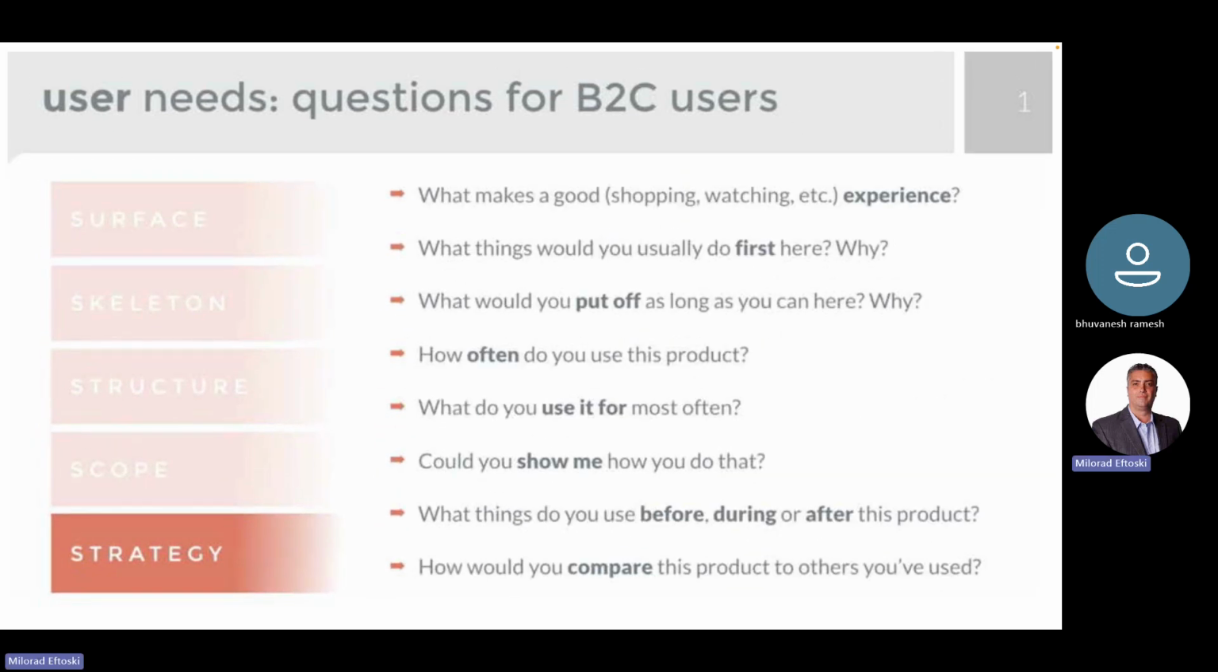So these are B2C users, business to consumers. What makes a good shopping experience? These are like some of the survey questions you get asked when you get a receipt from your grocery store, or you go eat at a restaurant, you do a Google review. Well, that's more like a review, but these are more like the questions they want from you. What things would you usually do first here and why? What would you put off as long as you can here and why? How often do you use this product? What do you use it for most often?